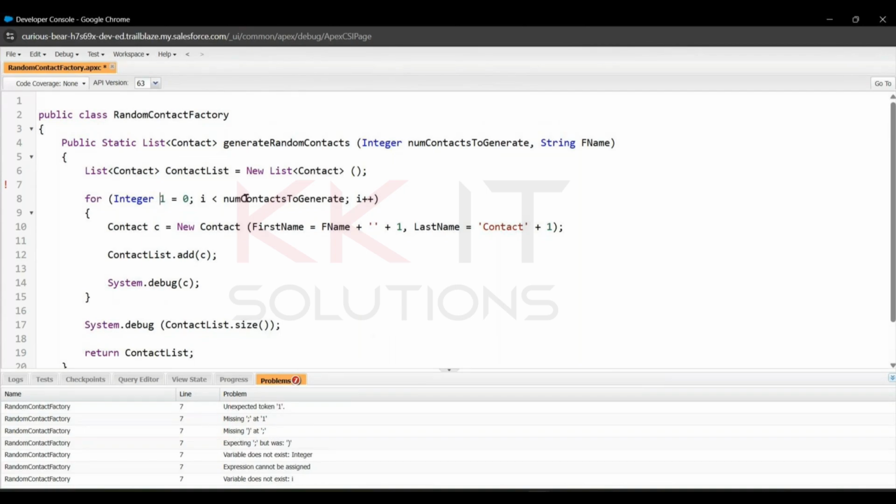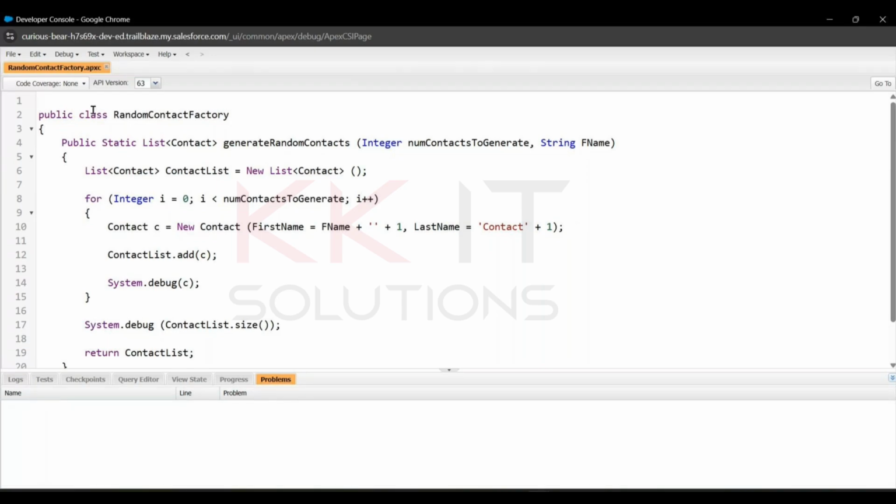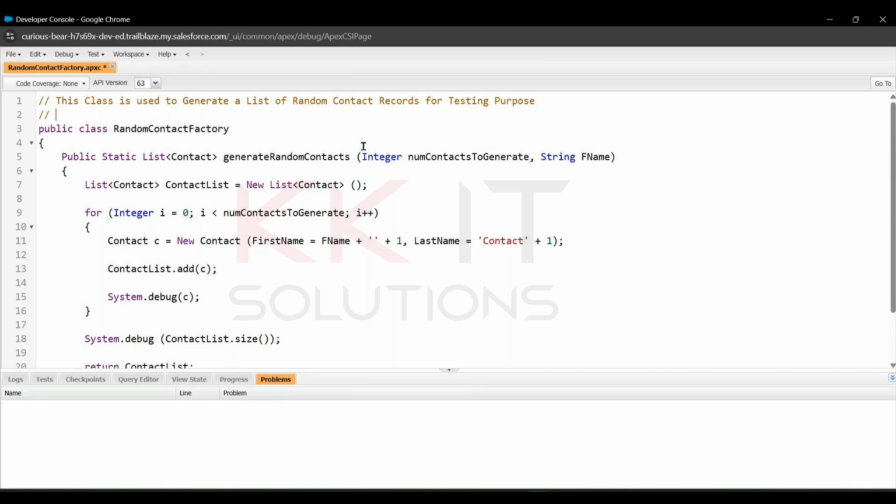Sorry, not 1 year. Am I right? Okay, no errors. Now, come here. This class is used to generate a list of random contact records for testing purpose.